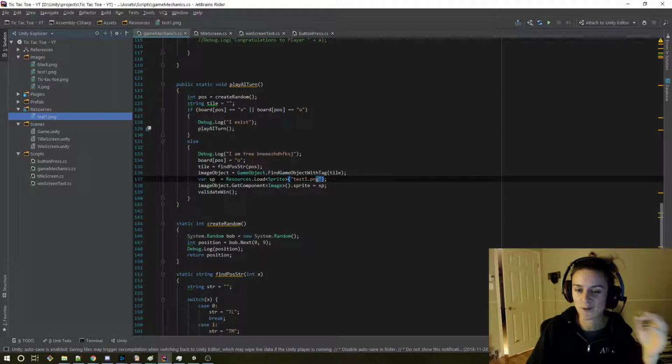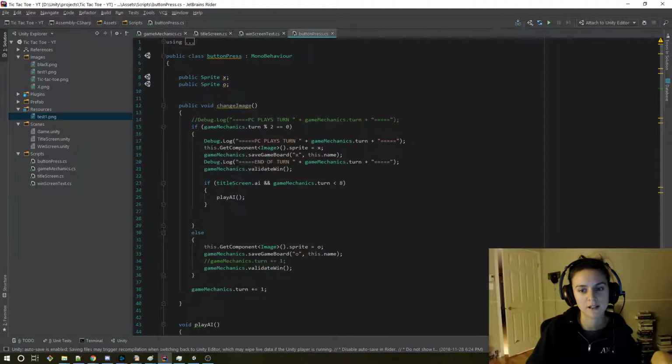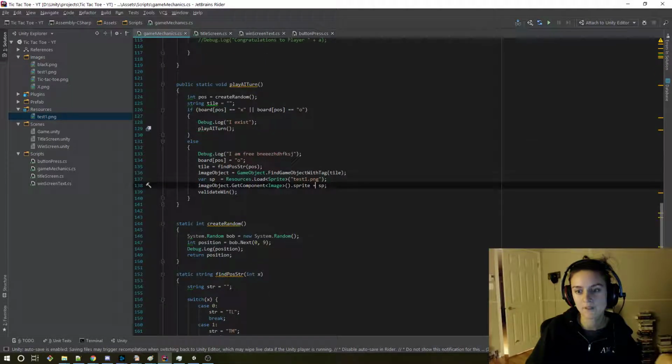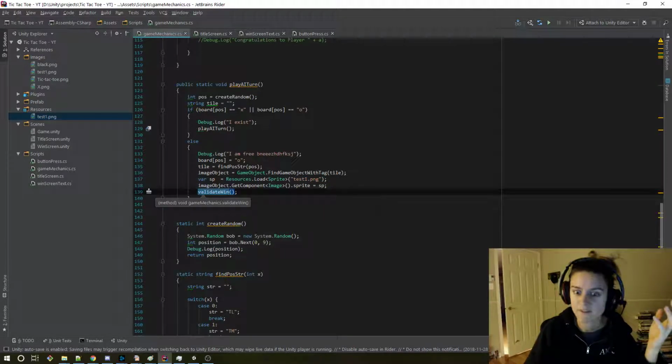Such easy, such beauty, such a beauty. So I find this image, and then I assign it to the sprite in the same way that we would do it here with the button press. Here we just go, get component image sprite equals whatever. Now I say you sprite, you equal this one, oops, this one right here. Once that's done, we validate, of course, if someone has won or not.